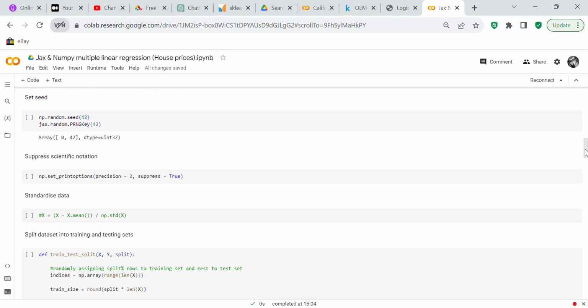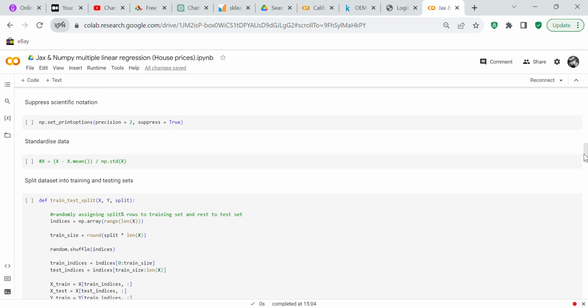Now I decided to put in here a line to set the seed. So np.random.seed 42, and jax.random.PRNGKey 42. So we've set the seed in both numpy random and Jax. I wanted to suppress the scientific notation, so np.set_printoptions, precision equals 2, suppress equals True. And I don't think it really suppressed it. I wonder if you're supposed to say in place equals true, but anyway, I don't think it really suppressed it. I could try in place equals true and see what happens.